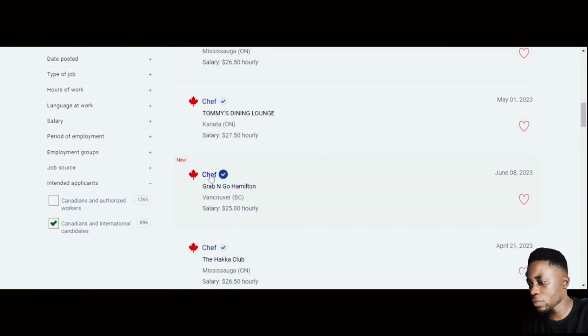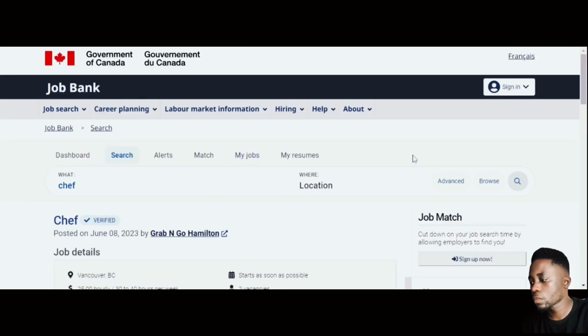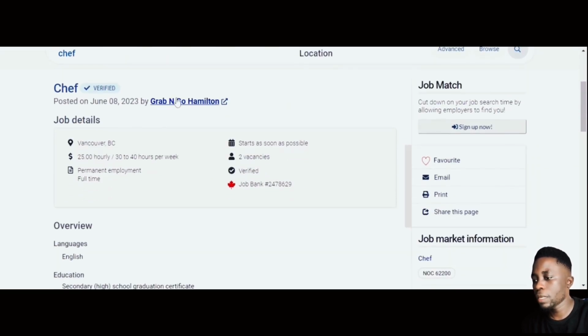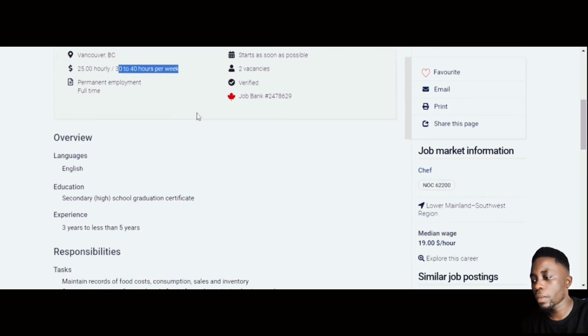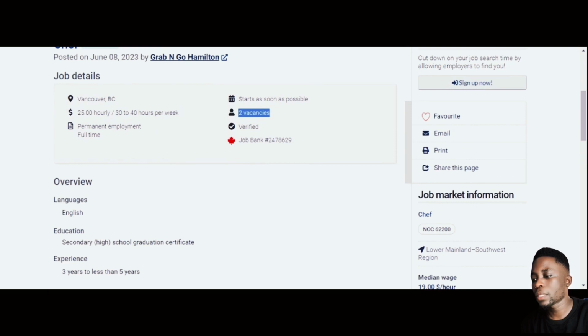Chef, I need the latest ones. Okay, this is 8th of June. Okay, posted by this company. This is the location. You are going to take $25 an hour, 30 to 40 hours a week, two vacancies. Those who do not understand this, if they say you are going to work 30 to 40 hours, don't take that. Me, I don't want to get tired, so I'll go for the 30.